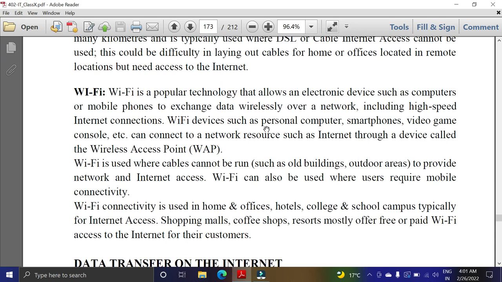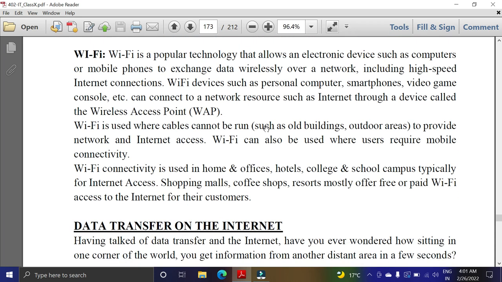Now in homes, for small homes, we use Wi-Fi. Wi-Fi is a popular technology that allows any electronic device, for example a computer or mobile phone, to exchange data wirelessly, without any wire, over a network. If we have a high speed internet connection, we can connect our multiple devices using Wi-Fi. Wi-Fi devices, for example a personal computer, smartphone, or video game console, can connect to any network resource, for example the internet, through a wireless access point (WAP).